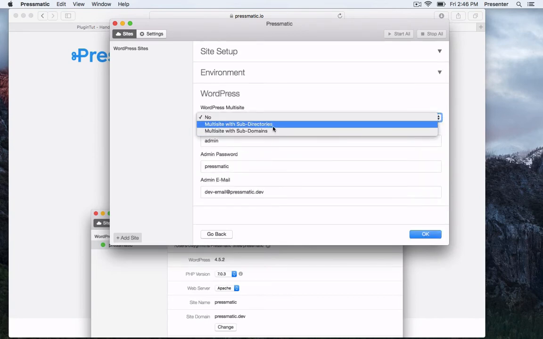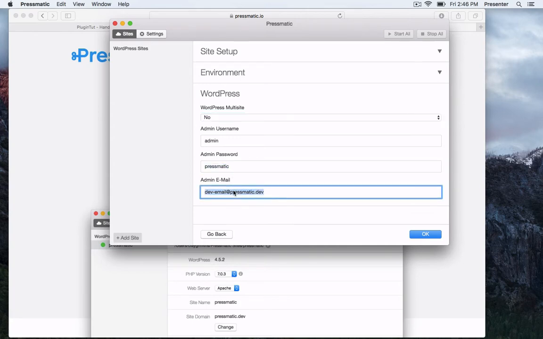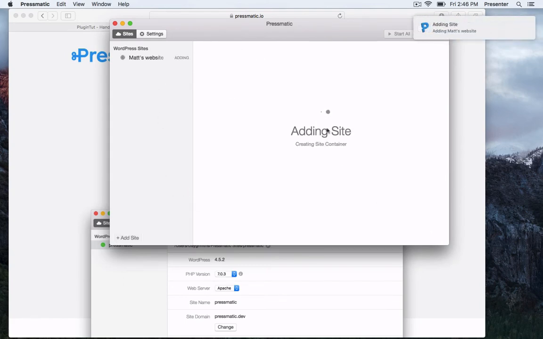Multi-site, that's cool with subdirectories and subdomains. I really like that. It's a nice touch. Admin, username, and password, fairly straightforward. So this would be the admin for the WordPress site, the password, and the email address. I'm going to leave all of that stuff default for now, and I'm going to hit OK.